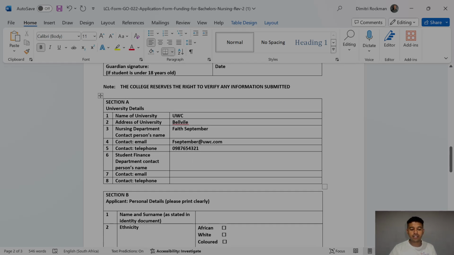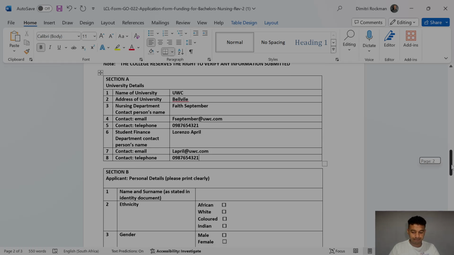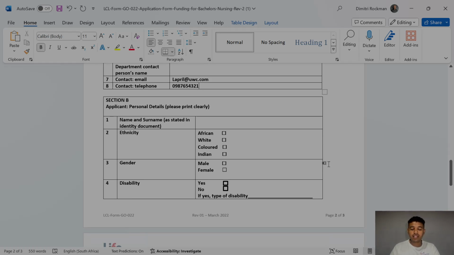Then it also asks the student finance department contact person's name. Let's go with Lorenzo April. Email: lapril@uwc.com. Telephone, we're just going to put any particular number for this example. Then section B is the applicant's personal details.